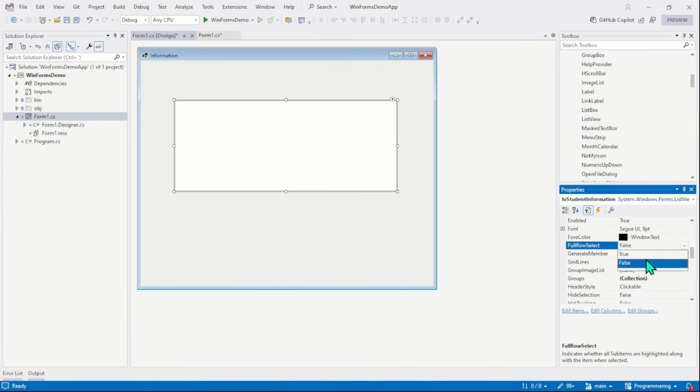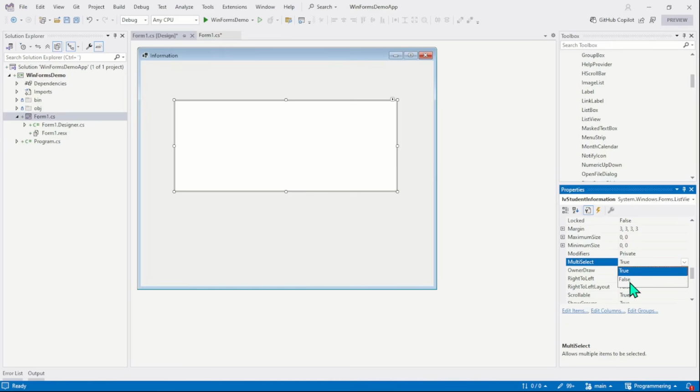We need to set it to true so that the user can select a full row. And if I scroll down, we will have another property which is called multi-select. Multi-select is set to true. That means the user can select multiple rows. We are changing it to false. In our application, the user will only have the option to select a single row. So these were the three important properties: multi-select, full row select, and the name property.